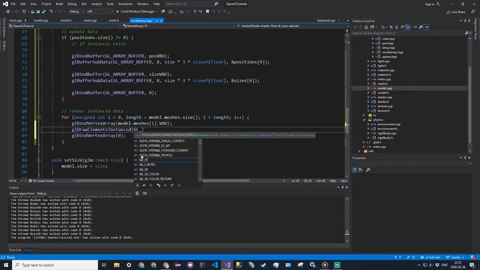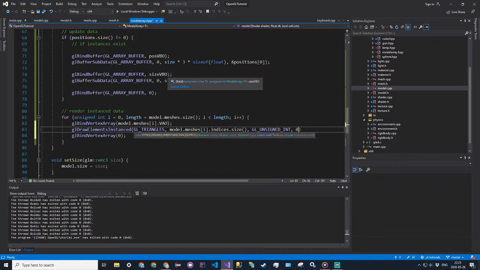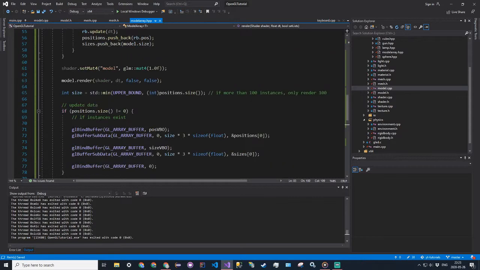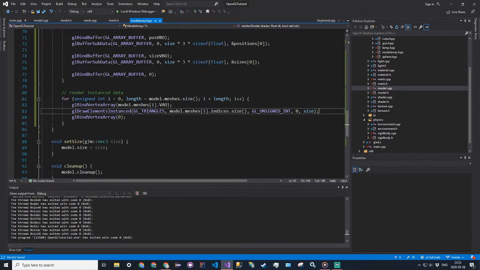So we're going to say GL triangles, model.meshes at i .indices.size, GL unsigned int, and then 0 for the offset. It's pretty much the exact same, but at the end we now need to specify the count, which is going to be size. Remember, where size is the minimum between 100, or the upper bound, and positions, the number of instances.